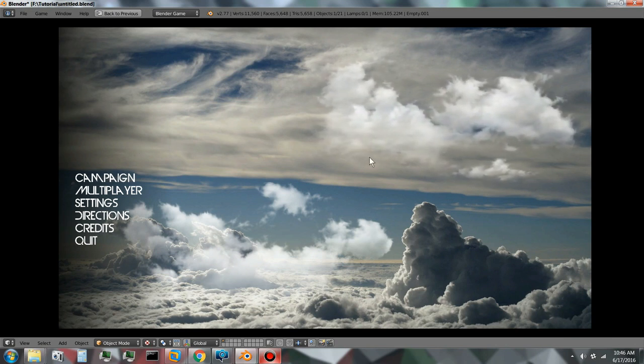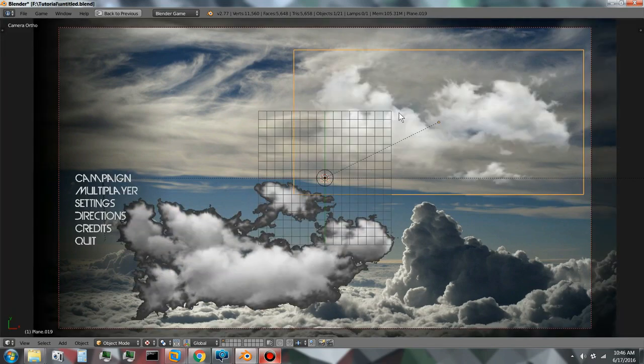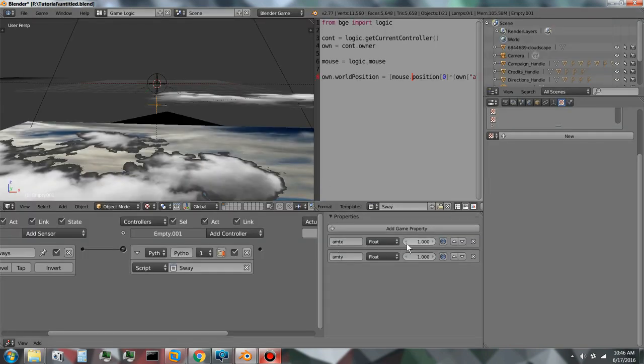So let's pretend that this sky is actually three-dimensional and not just images. If you were going to move your mouse to the left, the cloud would probably move to the right if the mouse is your eyes. So select the empty and change amount X to -1.